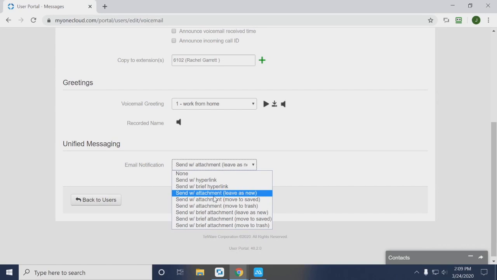Now, you can either set it to leave it as new, move it to saved, or move it to trash. My only word of warning is if we move it to the trash and it gets deleted, and you delete the email, and then you call and say, Jessica, I need my voicemail, I can't help you. It's gone. Once it gets purged from the trash, there is no way for me to recover it. So by default, we typically leave them as new and then tell the user to go in and clean out their voicemail as they need to.